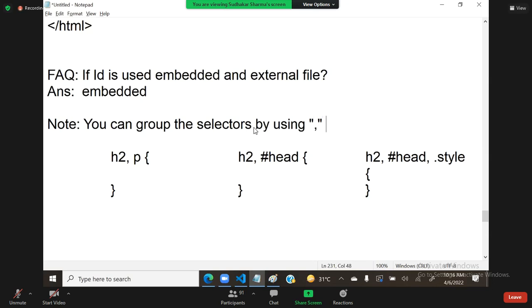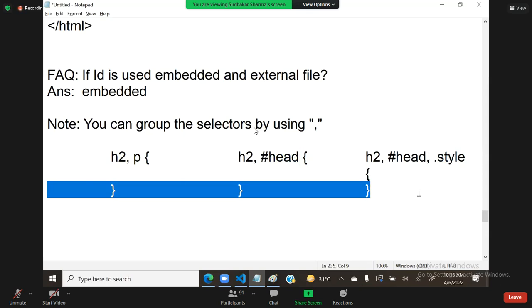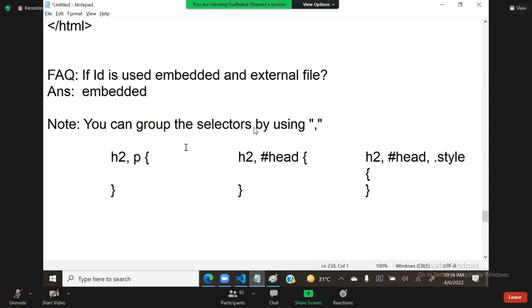What does that mean? Not only heading 2, sometimes in heading 1 this id is used, it will apply. Sometimes in a paragraph this style is used, it will apply. The same set of effects are applied. This is called grouping of selectors. How to group the selectors? For that, we have the option comma. Comma is used for grouping the selectors.